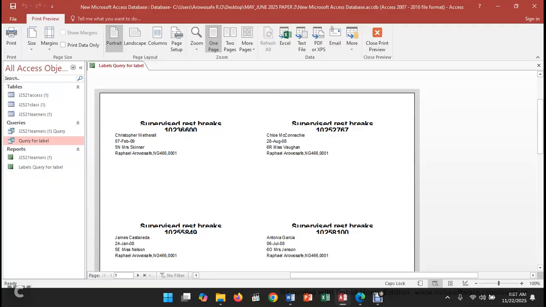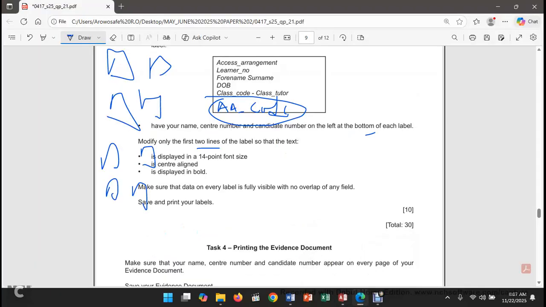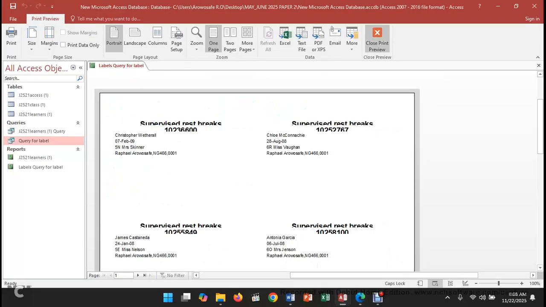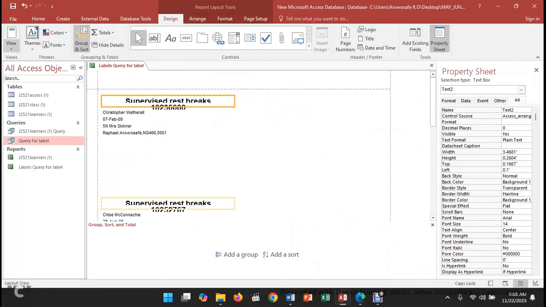But one thing that is not okay in the label is that the text is not clearly visible. It's like it's overlapping each other. So now what we are going to do, and it's specified in the question, make sure that the data on every label is fully visible with no overlap of any field. So let's quickly go there. You close your print preview, then you come to your view, come to your layout. We are already on layout now.